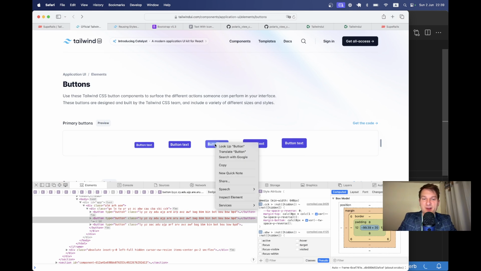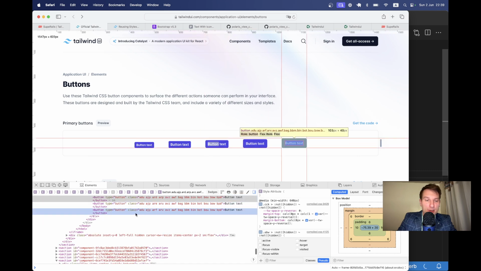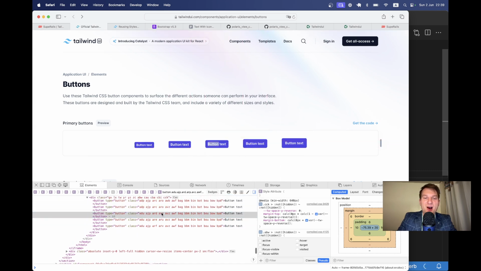Interestingly, when I go to inspect a button, all the CSS classes are masked, so unless you pay, you cannot just view the classes. But don't worry, we are going to build the buttons on our own.